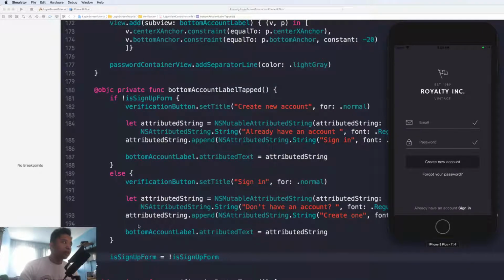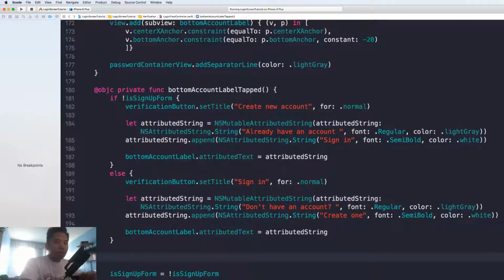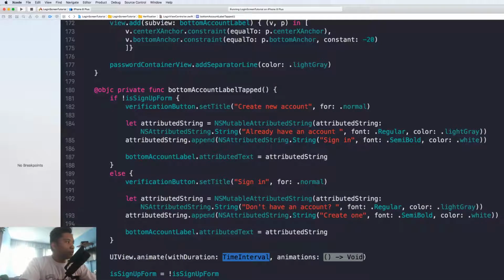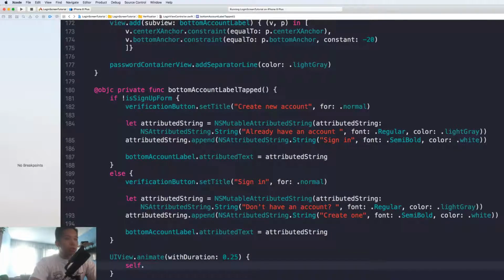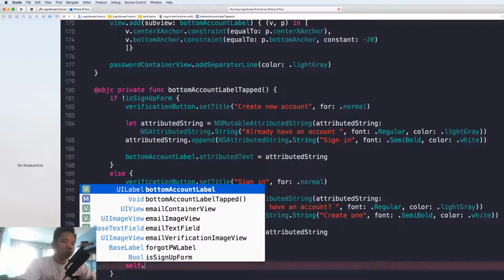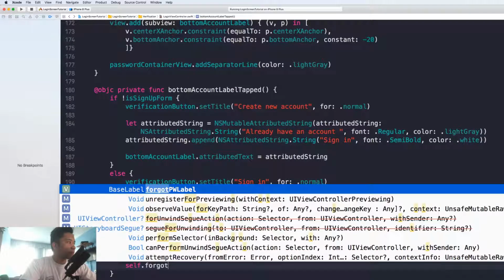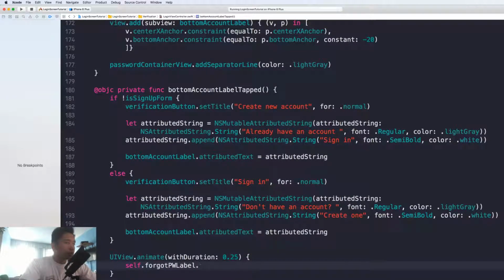And the way to do that is very easy. We're going to make it animated. All right, so we're going to create a UIView.animate, a simple animation, no fancy stuff, just with a duration. And the animation is going to be self, you have to use self here inside a UIView.animate, and then you're gonna reference the forgotPasswordLabel dot alpha equals self dot isSignUpForm. And careful here, we're gonna use a ternary operator. That's it. Let me explain.